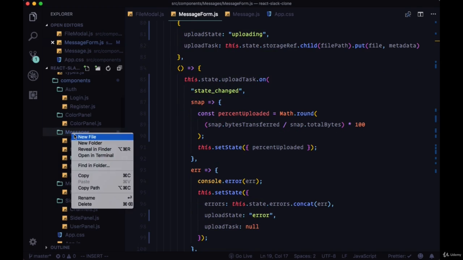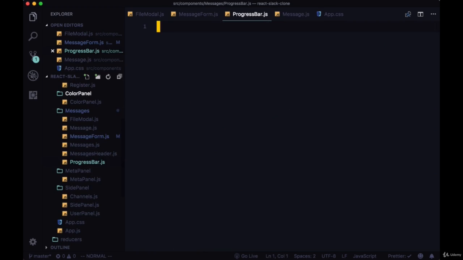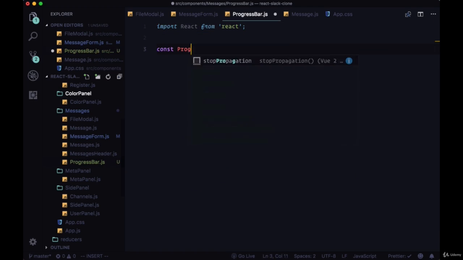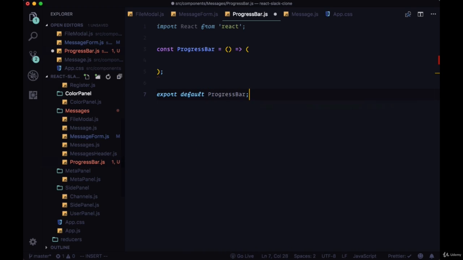It would be nice to represent this upload state using a progress bar. So we'll create a progress bar component to visually show our user how much of the file that they've chosen to upload has been uploaded. So we'll import React up at the top. This will be a stateless component. And at the bottom we'll export our progress bar.